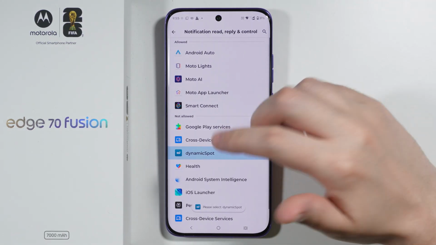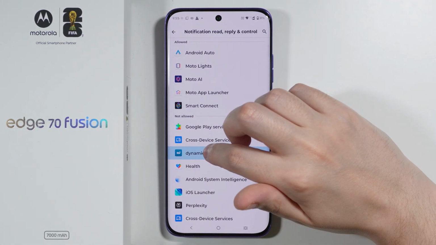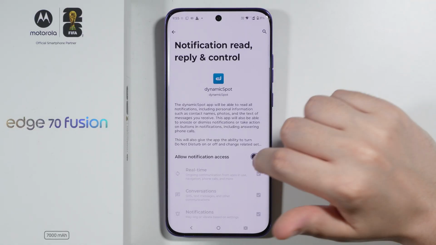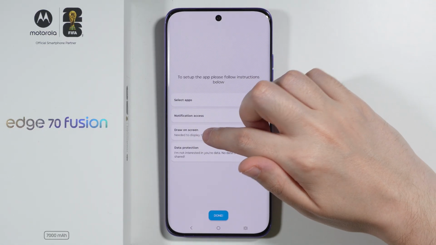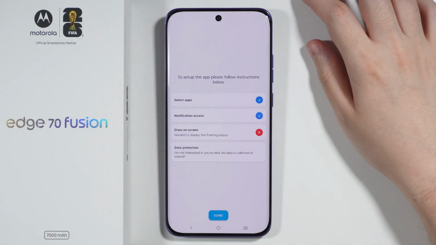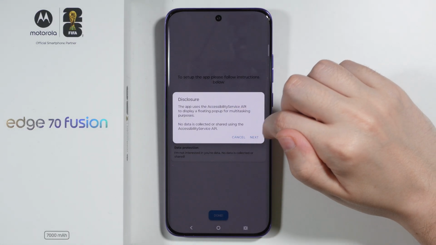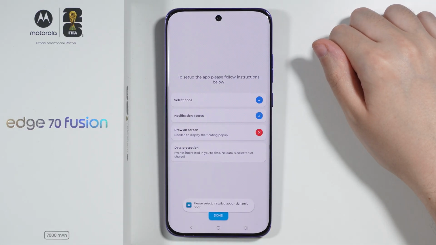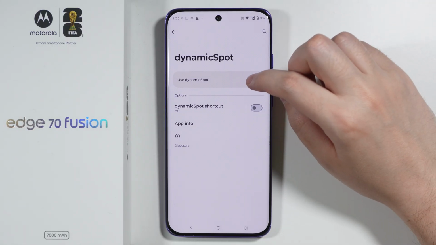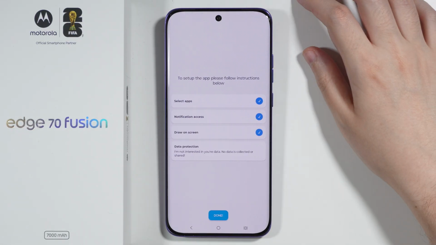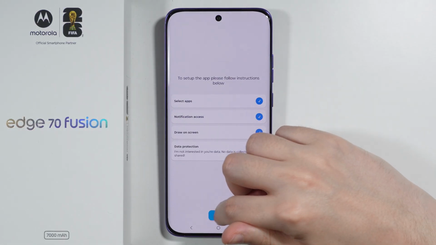Let's wait for the next screen to appear. Over here, you want to choose Dynamic Spot, allow the notification access and confirm your choice. Then we're gonna tap on the draw on screen option, and we need to allow it. Then once again, tap on that option and go next. Wait a couple of seconds, in here select Dynamic Spot, and then turn this option on and tap on allow. And there we go, now we are done.